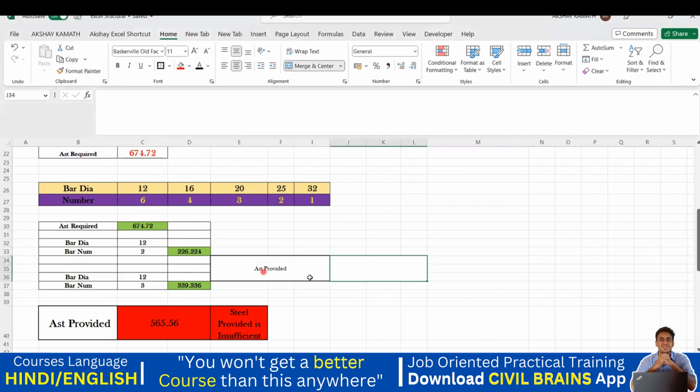Yeah. So I'll do this AST provided. So AST provided will be this plus this, okay. It is AST provided. Got it? So same thing you can say 565. Same thing it has come here. So what I have done, this is actually the AST that I require, area of steel. So if I combine these two combinations, it should be greater. Okay, fine. This and this I've added, so it will come here.